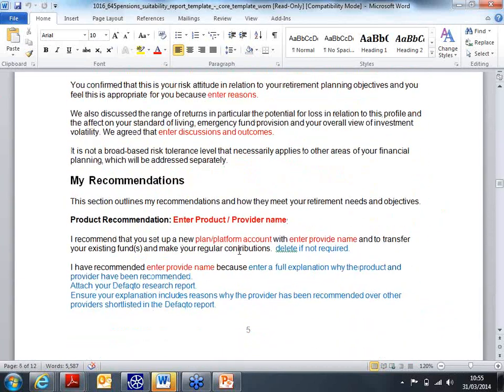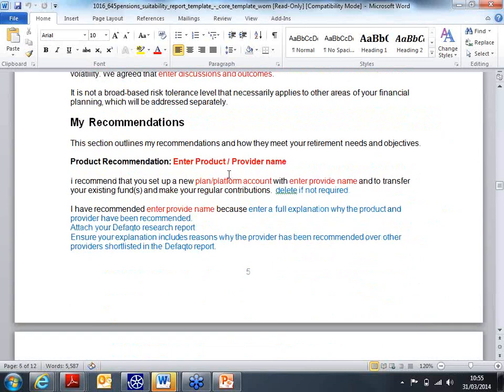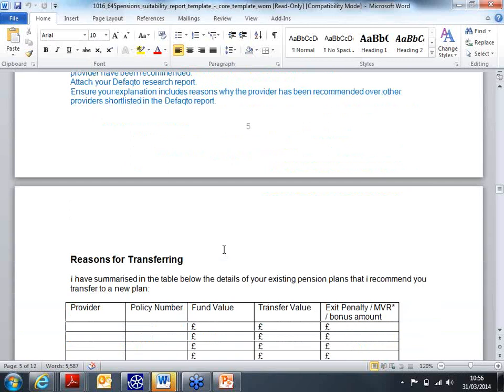And then you would come down to my recommendations section, and then you would just replace all of the areas in red accordingly. And the areas in blue just give you a bit of a prompt as to what would be required. So for example, if you've recommended, say, an Aviva plan, because the product obviously has been sourced through Defaqto, you would then explain the reasons why that product is appropriate for the client, and it may be to do with the filters that you've used or the DNA score that you've gained from Defaqto.